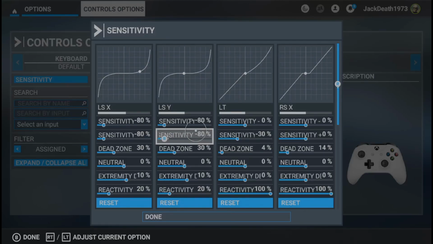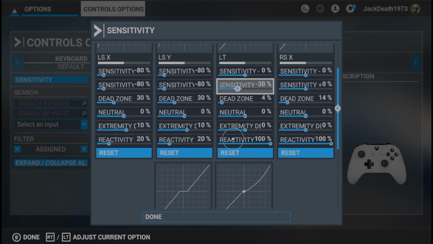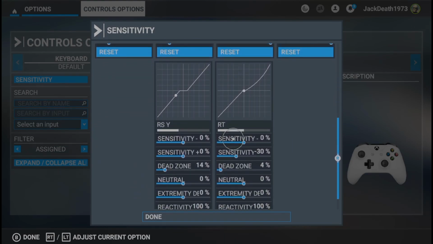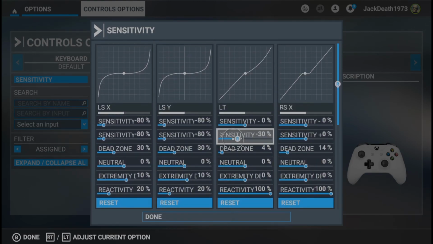Okay, so the next one that we want to do is our rudder control. This will help you when you're taxiing on the runway, and also when you're flying as well. So this is for the left trigger, and then if you just scroll down, that's for your right trigger. So that's your rudder control, right?